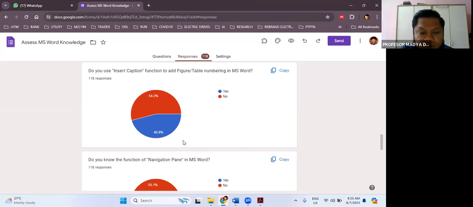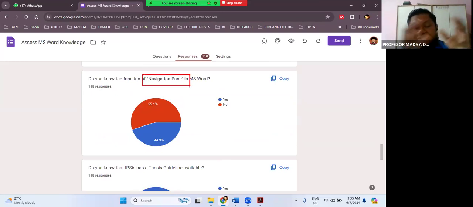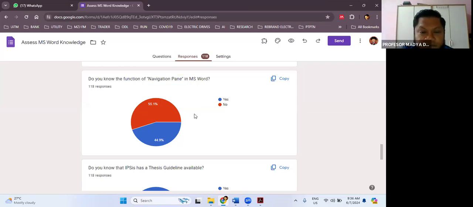And next is, do you know the function of the navigation pane? Yes and no. So the navigation pane actually shows the structure of your thesis. Once you use the styles, you have Heading 1, Heading 2, Heading 3, that actually will give you a structure of your thesis. It's just like a TOC. The navigation pane will show you the table of contents of your thesis, and you can see it on your document, right? So we're going to use the navigation pane as well.